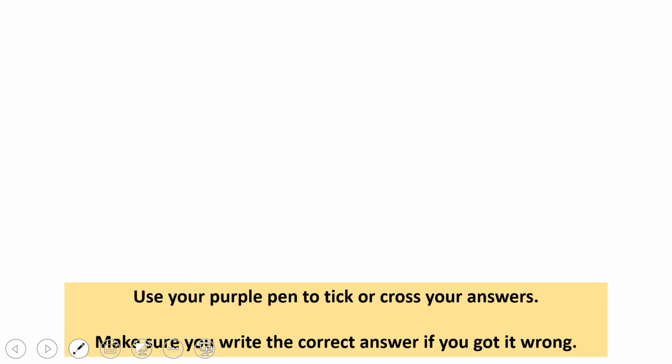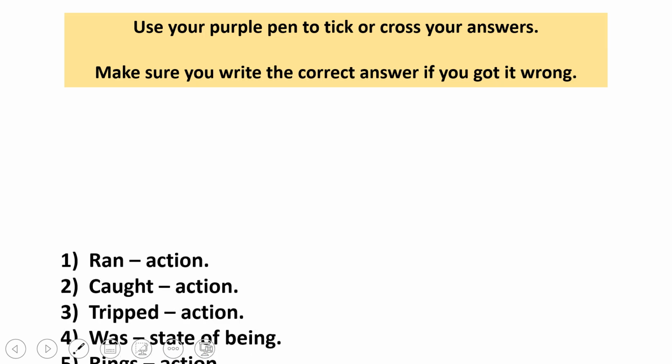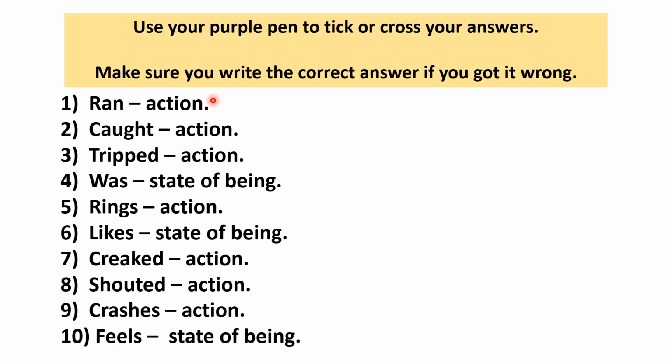Okay, if you're back, that means you're ready to make some corrections. Let's have a look. So we have ran, which is an action, caught, action, tripped, action, was, a state of being, rings, action, like she rings the phone. Liked is a state of being. Remember, words like want and hate are state of being. Creaked, action, shouted, action, crashes, action, and feels, state of being. Pause the video and make any corrections before you come back.